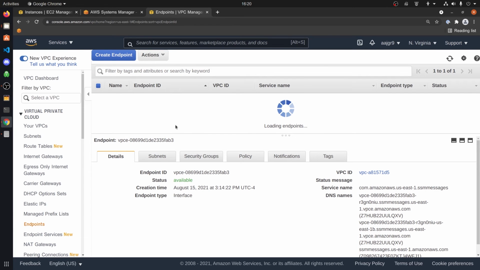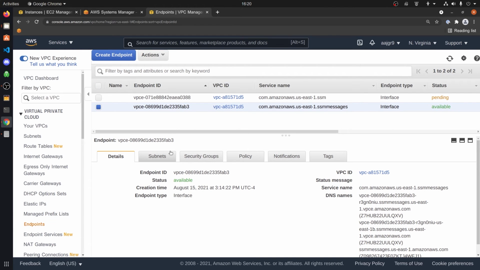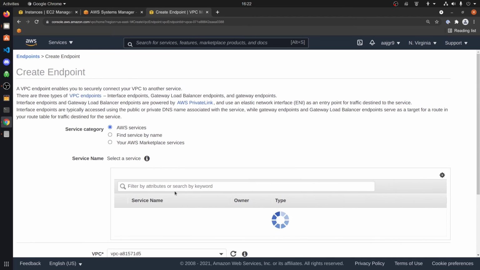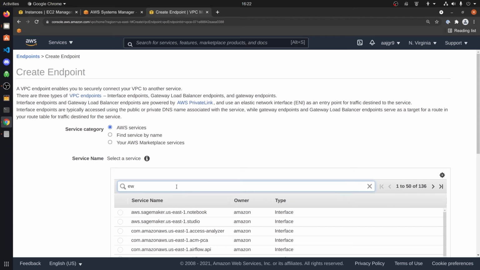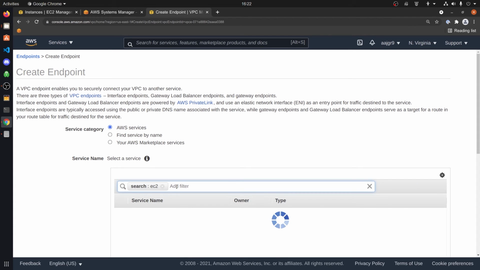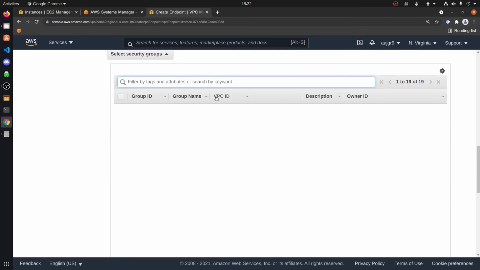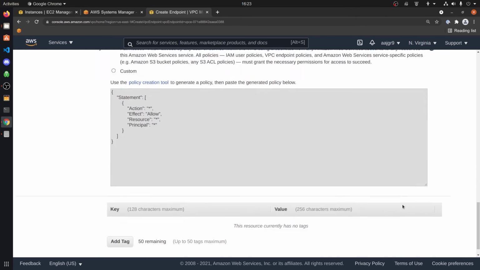And now we have to repeat this for the third endpoint, which is the EC2. And given that we've gone through this exercise a few times as part of this tutorial, I'm going to speed up this part of the process, and then we can get back over to our Session Manager and confirm that the new instance has been added.